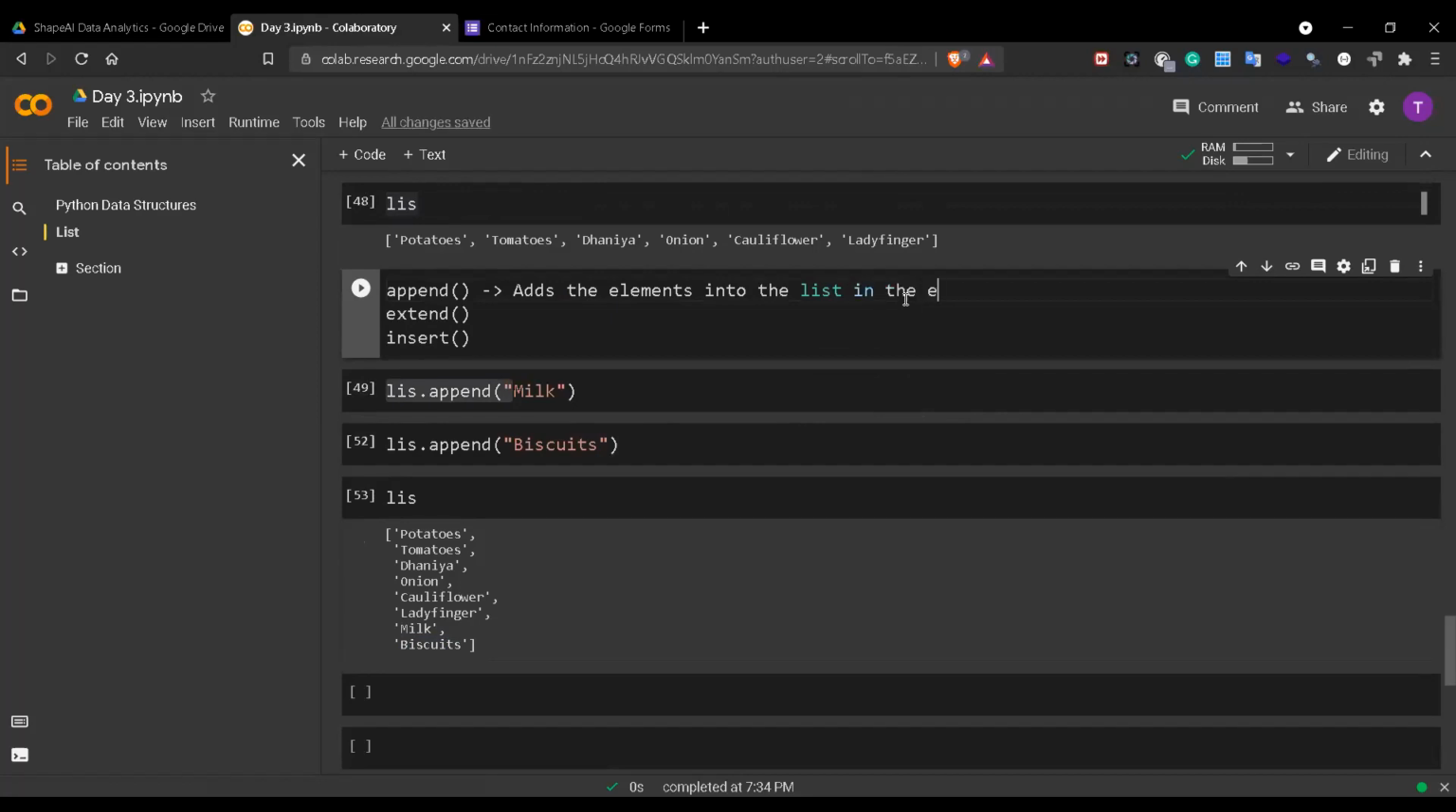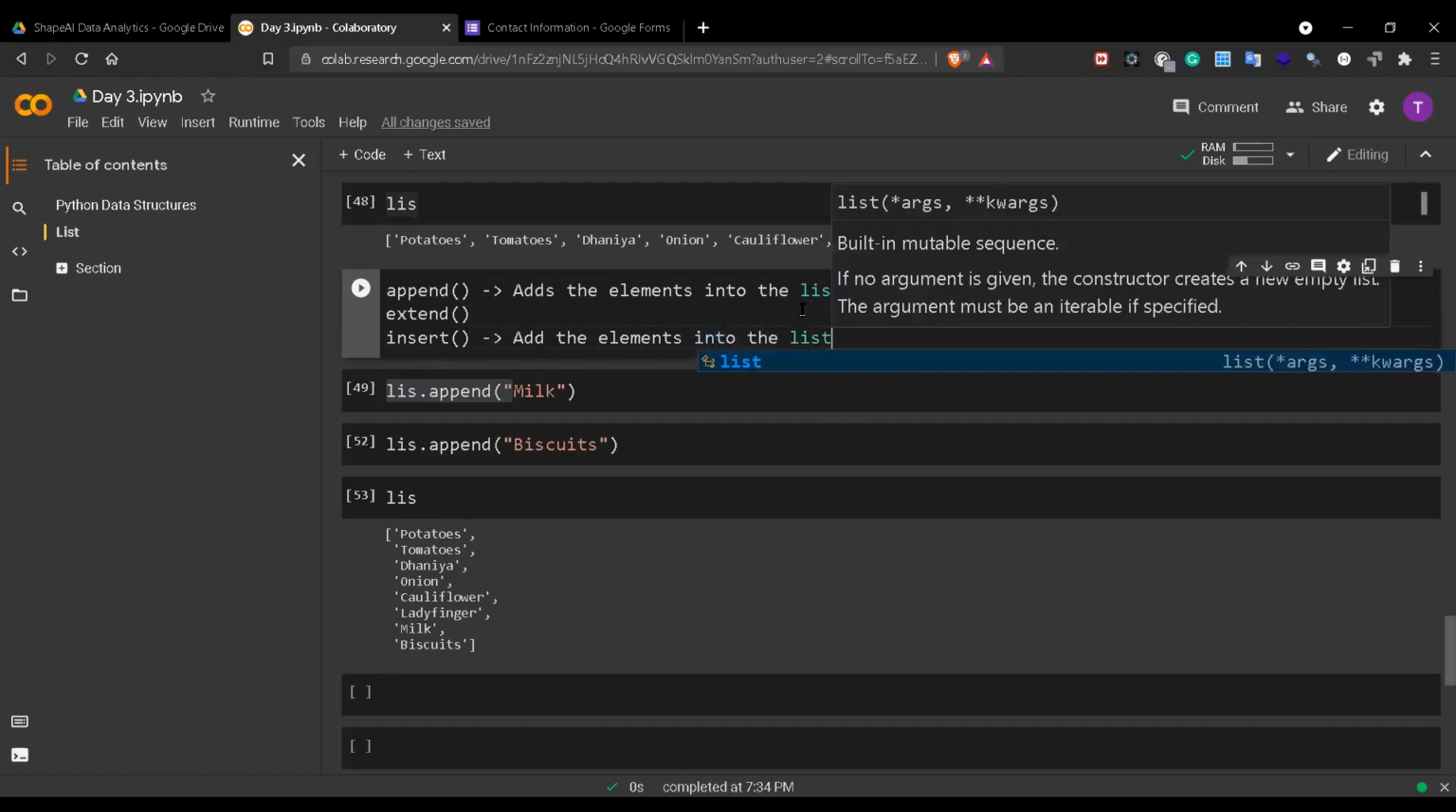Okay, now what does insert say? Insert says I am also going to do the same thing. I am also going to add elements into the list, but not in the end. Not in the end.